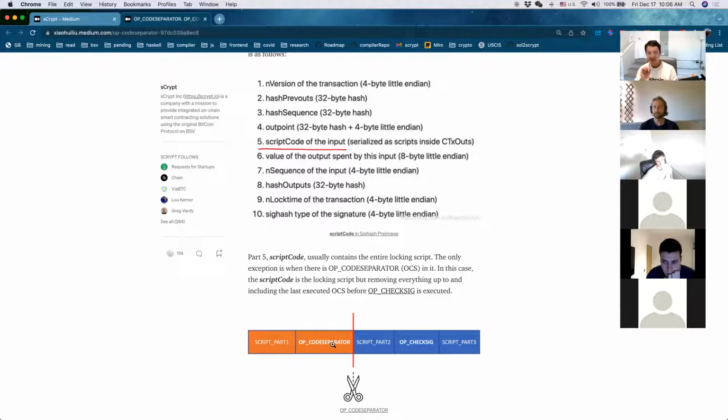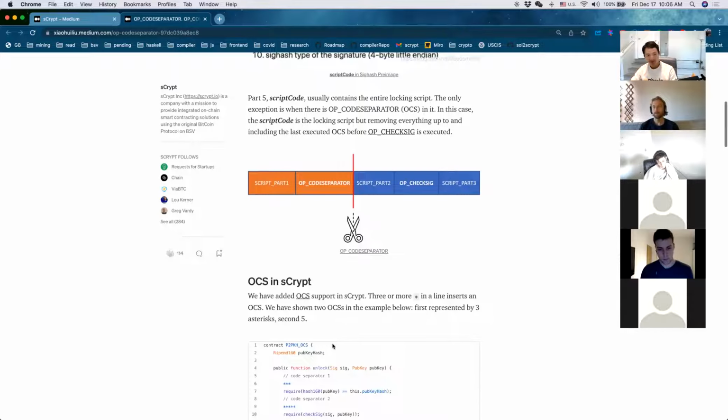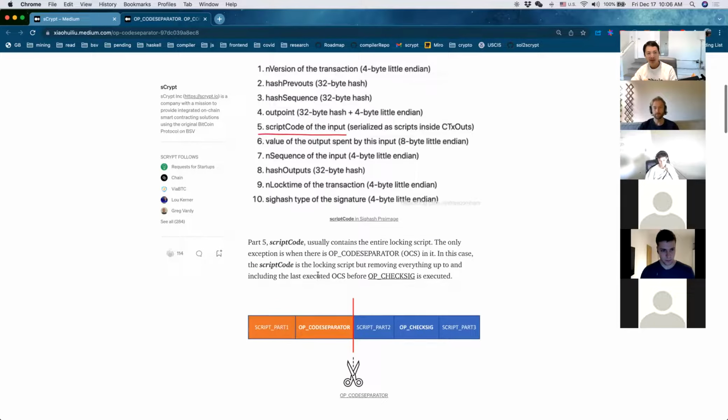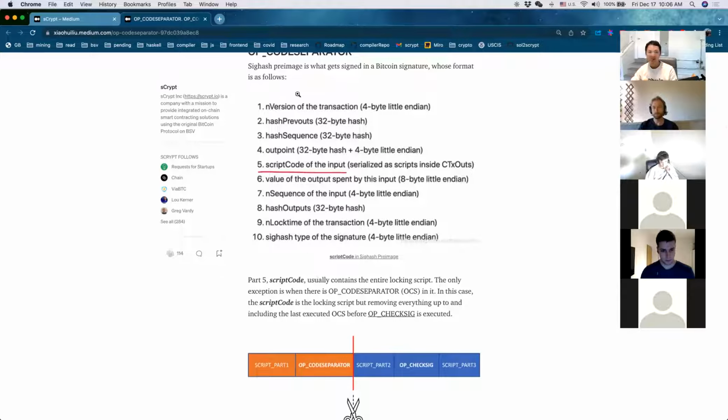It basically is a marker. So if you do checksig, you will cut everything before it, including yourself, up to it. Okay, so I get it. There are a lot of use cases. I think I showed some here before. One thing we can do, if you remember, is the OP_PUSH_TX transaction, right? It basically allows you to get the sighash pre-image for the current contract you are unlocking, right?